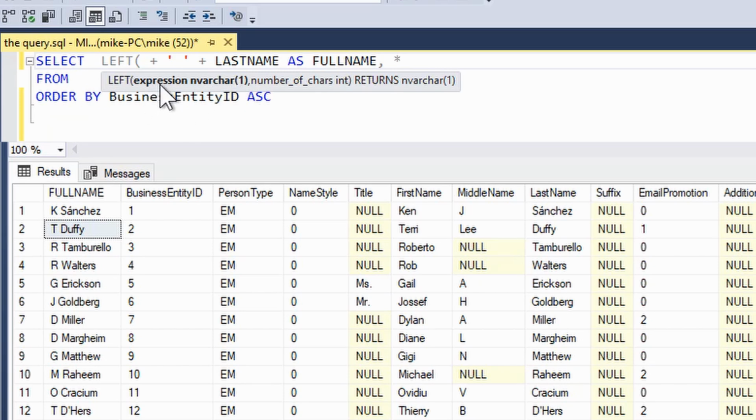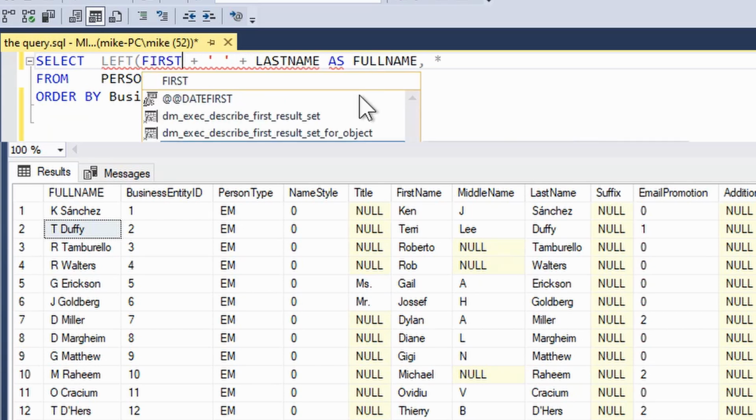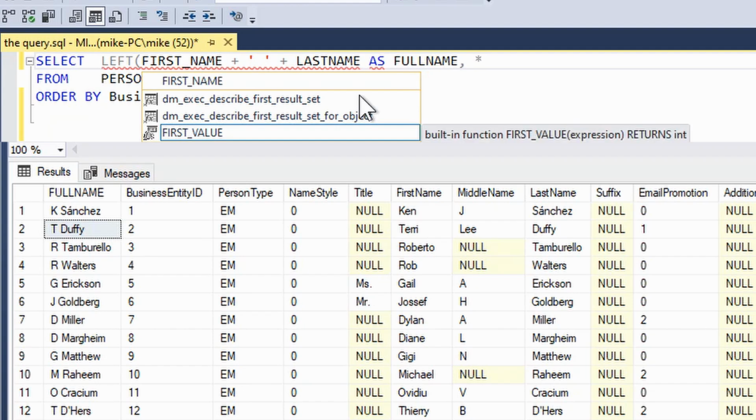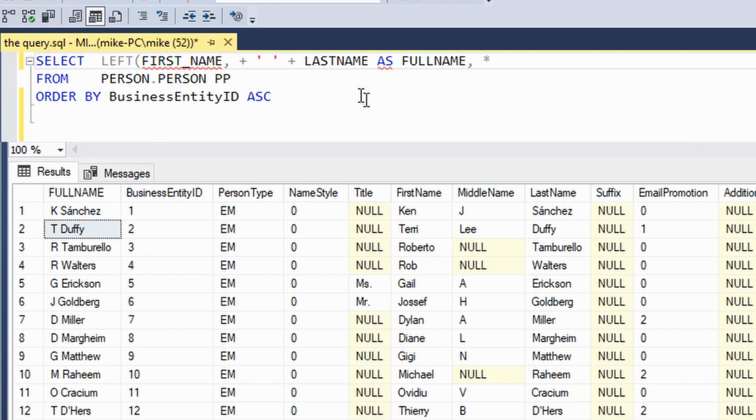Okay, so it's asking for an expression. That expression can be constant text, or it can be a column. And then the definition goes on. It's a comma and number of characters, and the data type for that second parameter is an int, or integer. And it tells us what the output is going to be: it returns nvarchar. So let's give that a go. We're going to put in an expression, in this case first name, and a comma, and we want the 1, as we saw before. And there we go.